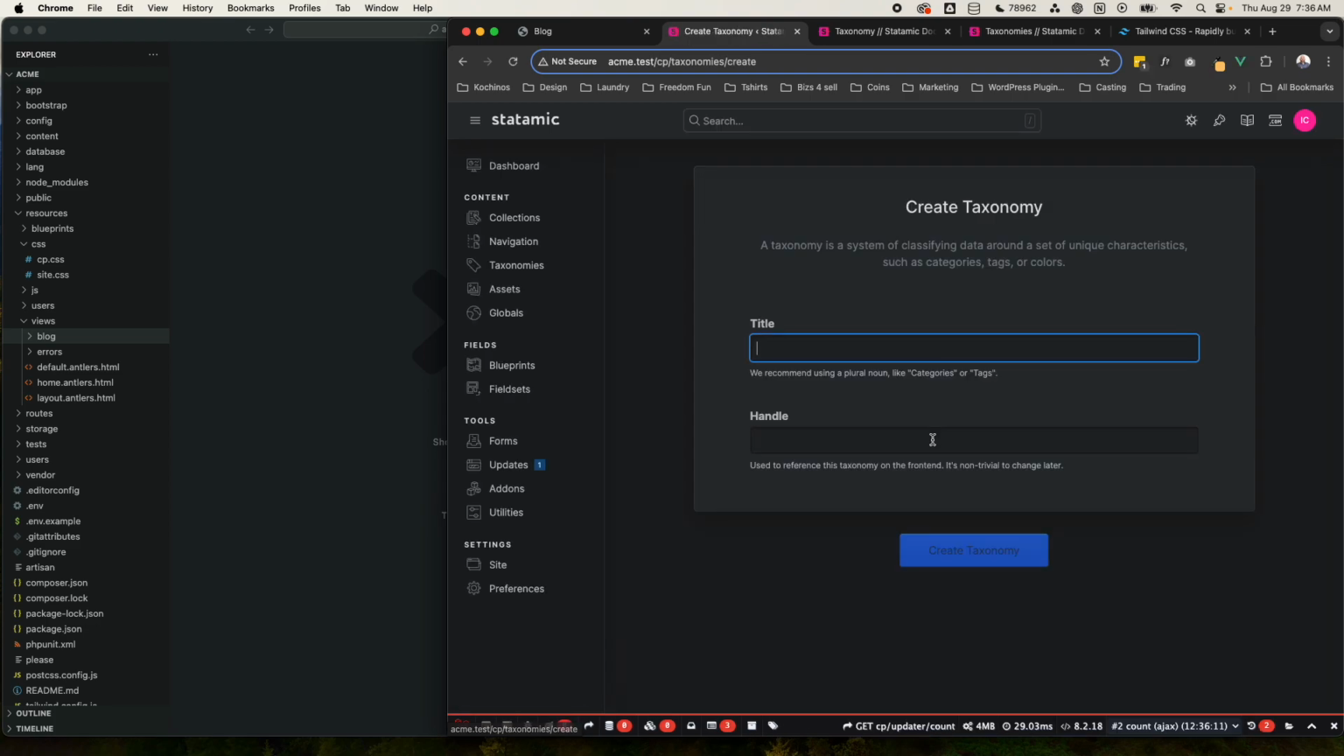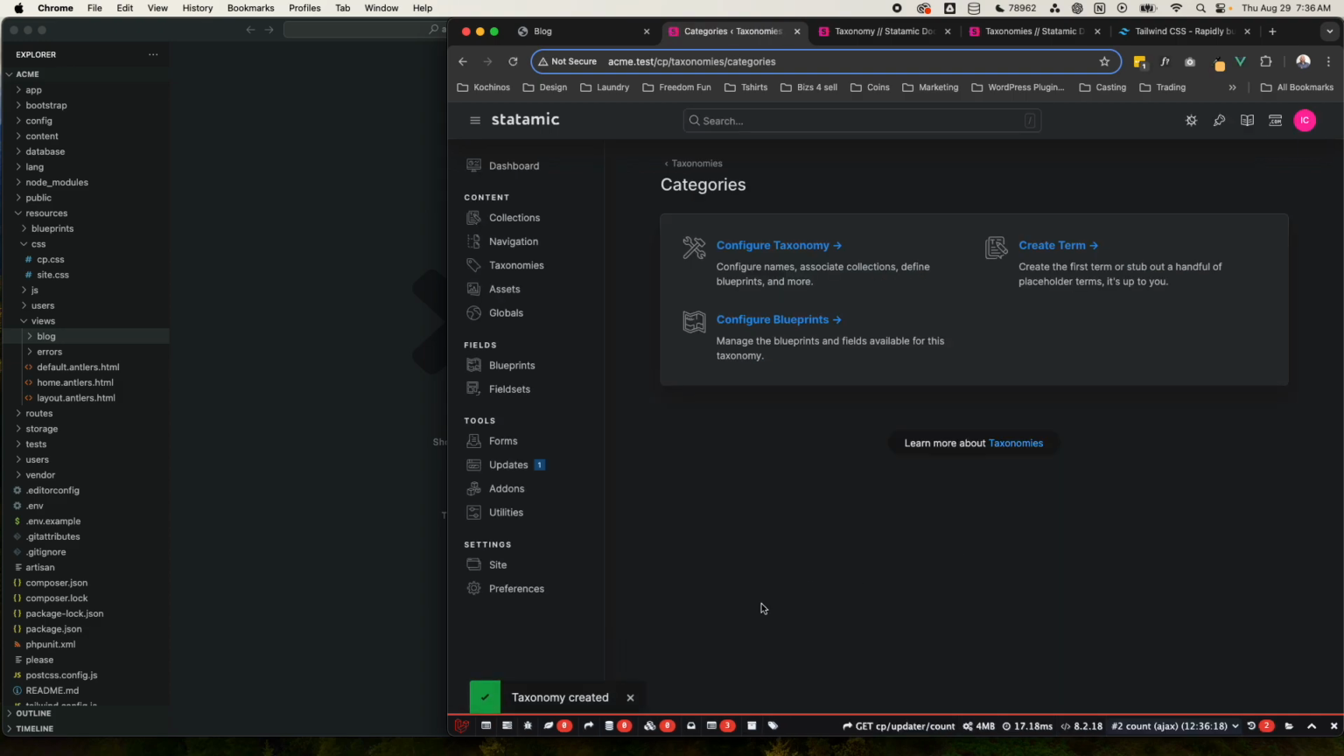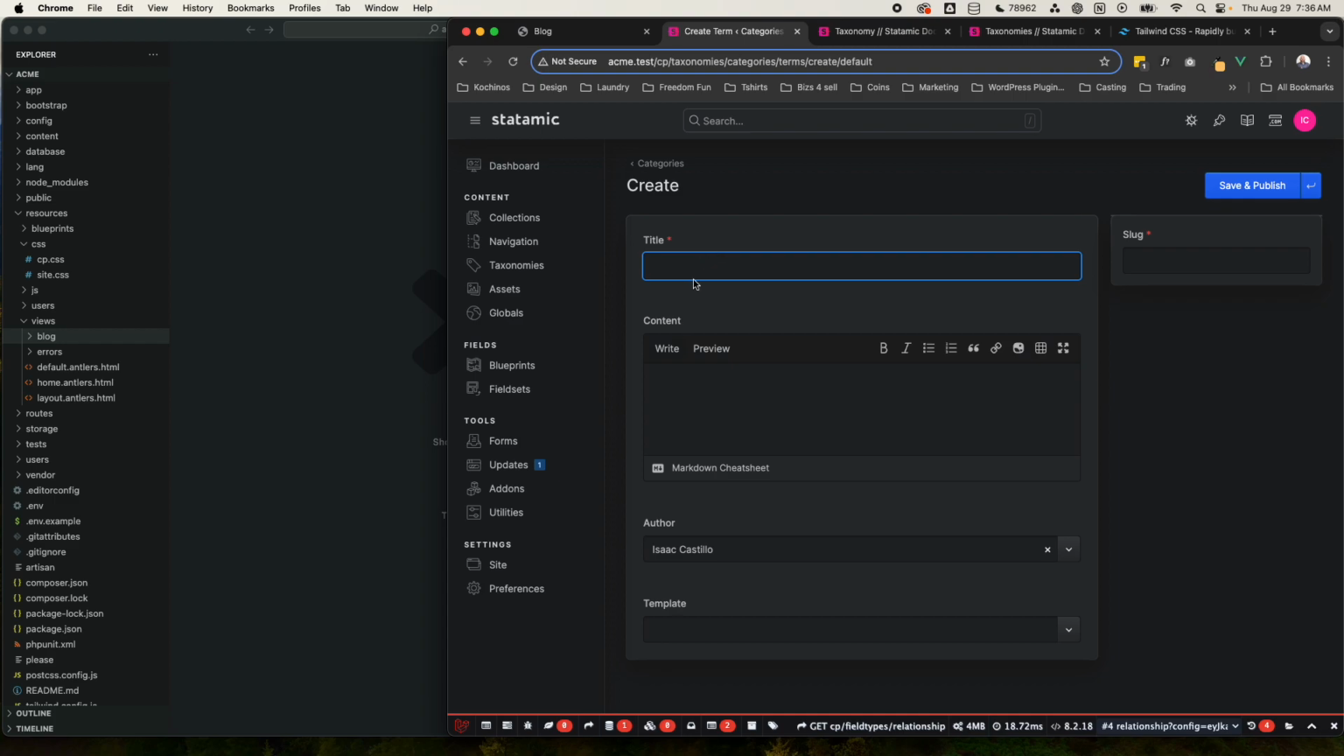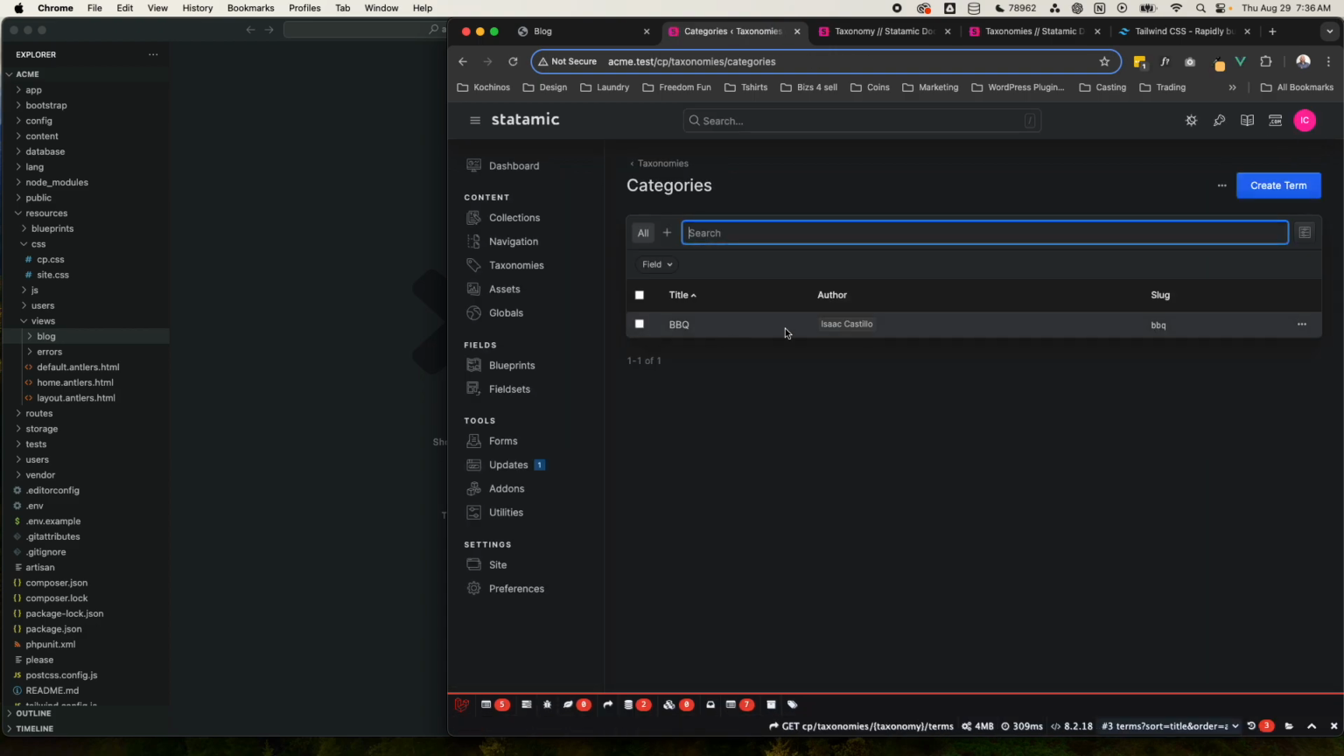I'm going to create a taxonomy, and I'm just going to call it categories. Create like that. And then we'll go ahead and create a couple terms. This first term, I like barbecue, so we're just going to do barbecue, and we'll title this barbecue. We don't really have to give it content. We can if you want to. You can give it some kind of description and maybe have a page that displays the description of that tag. But for now, we're just going to go with the tag. So I'm going to save and publish.